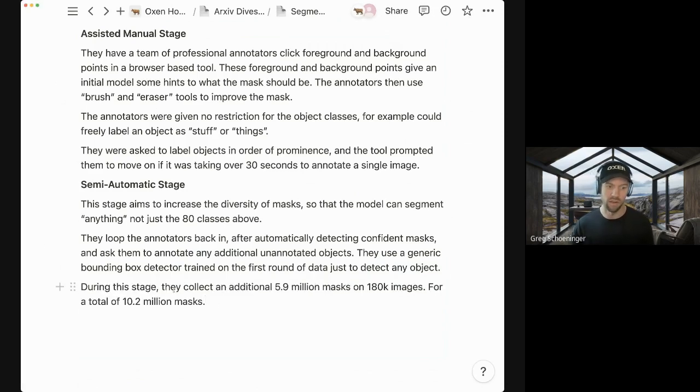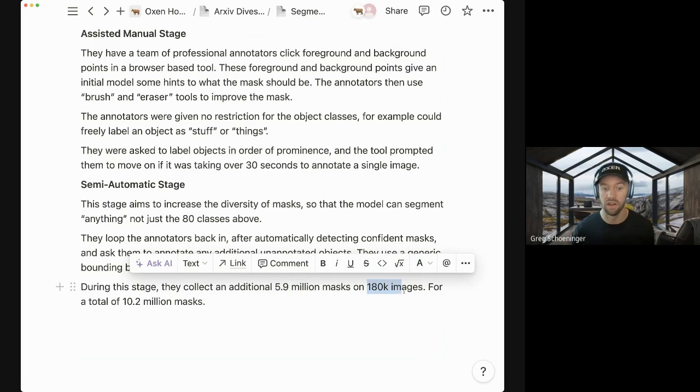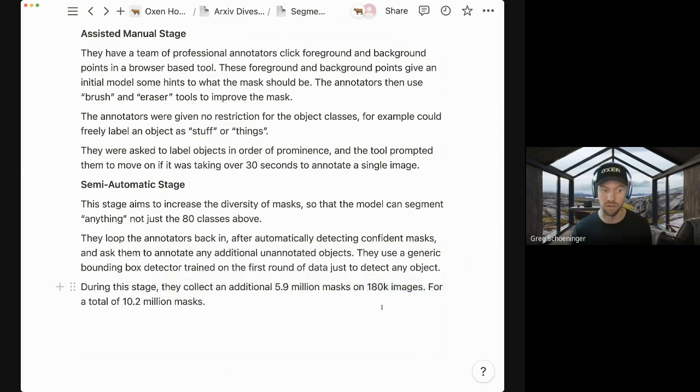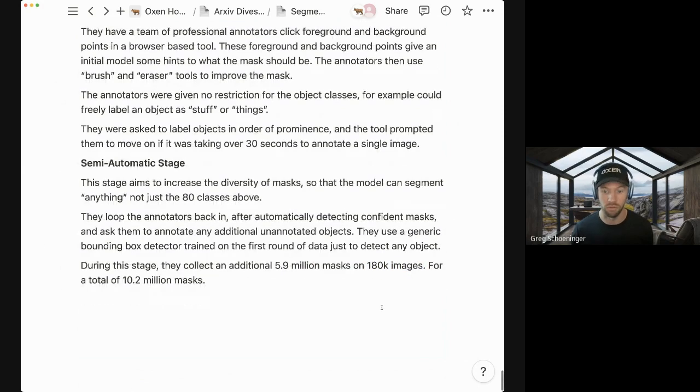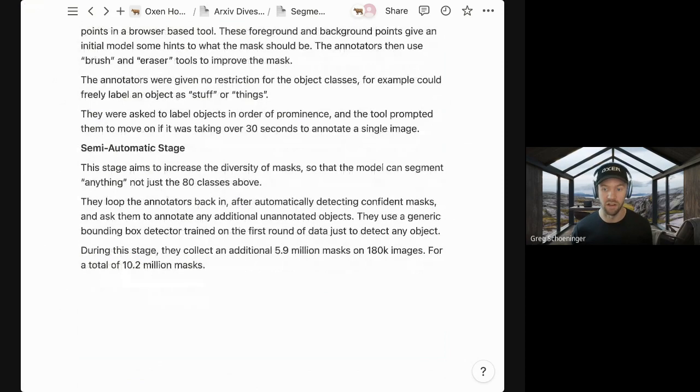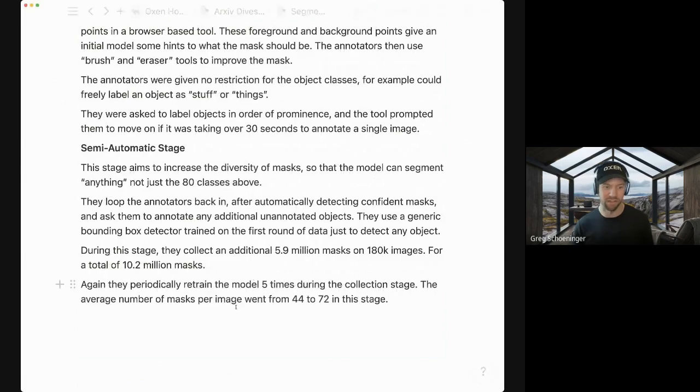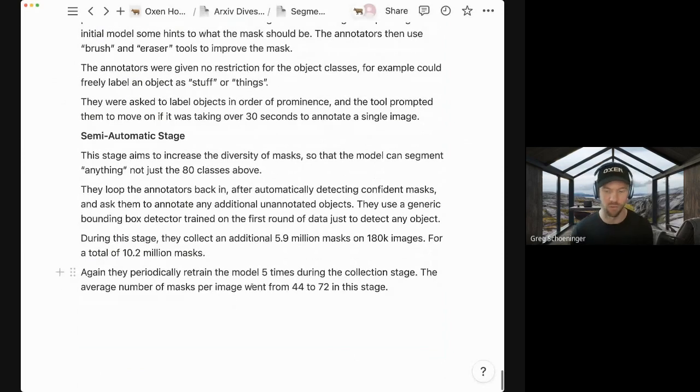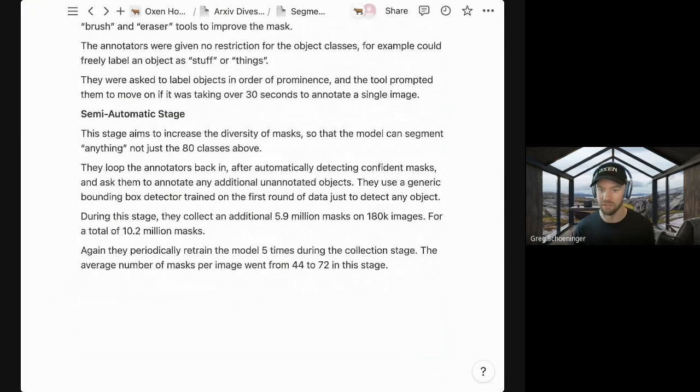And so in this stage, they collect another 5.9 million masks on a new 180K images for a total of 10.2 million masks. So just acknowledging that there's a lot of work that Meta did in these stages, and it's actually pretty impressive that they just released all of this to the public afterwards, because financially, it's pretty expensive.